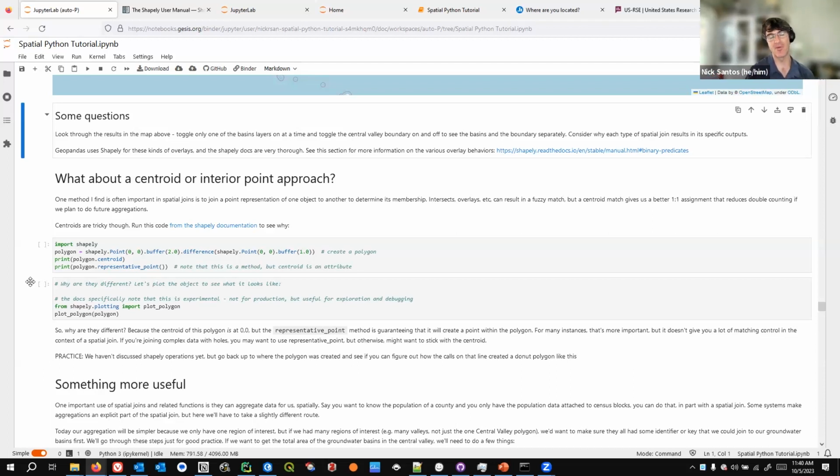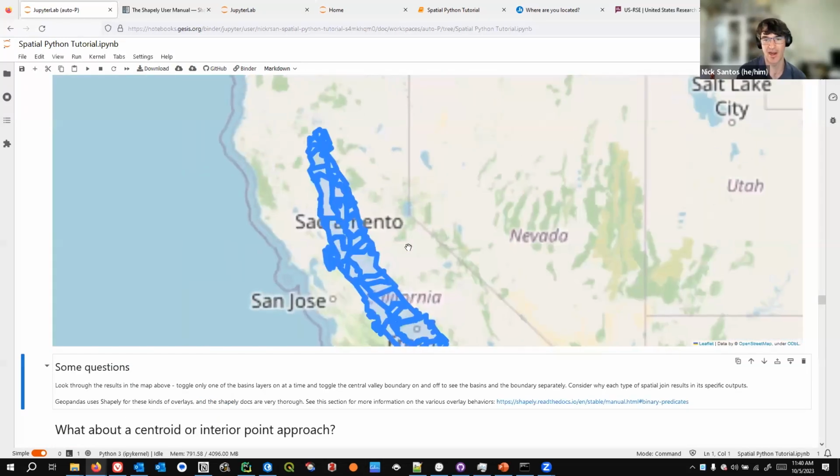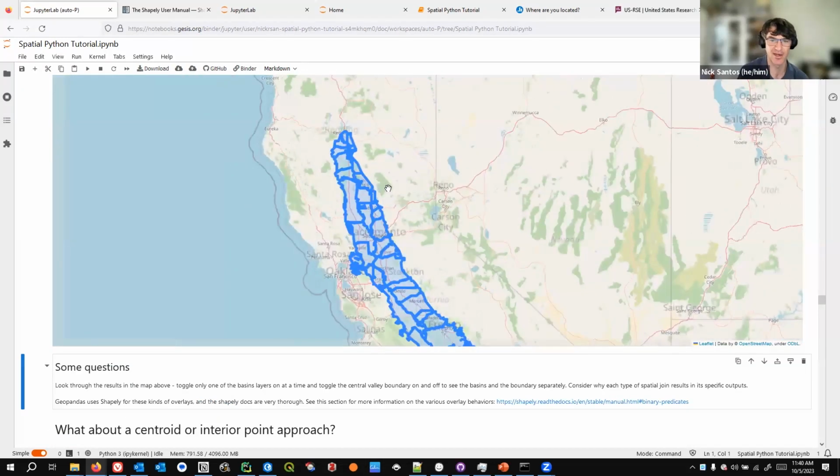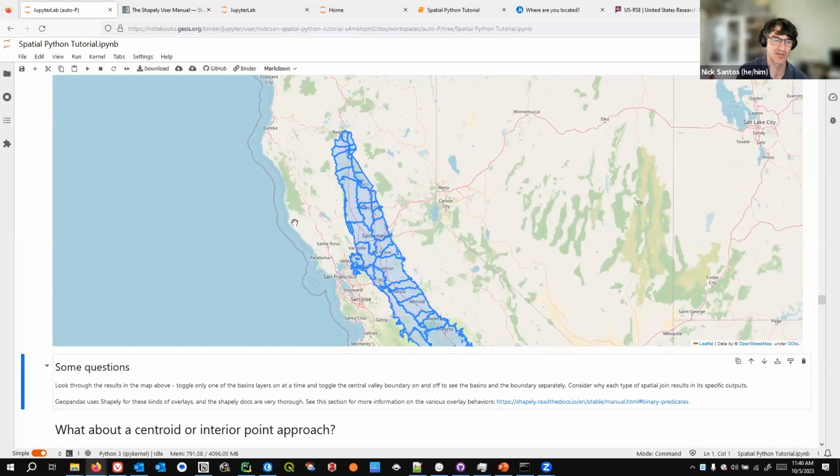But what I often like is if I have a lot of polygons that are inside of another one. Let's say I didn't have one Central Valley polygon, but I had many regions of California, and maybe some of these regions sliced through some of these groundwater basins. Determining membership of each polygon between one or the other isn't a super straightforward answer. There are lots of potential answers. And if you're going to do aggregation, you don't want double counting of just saying, well, it's in both of them.